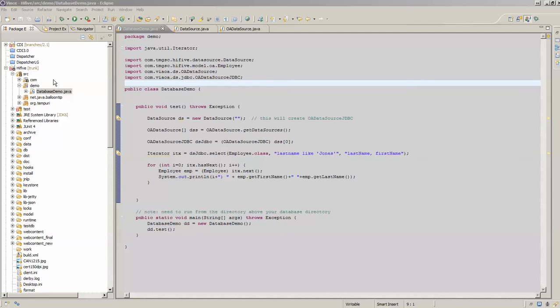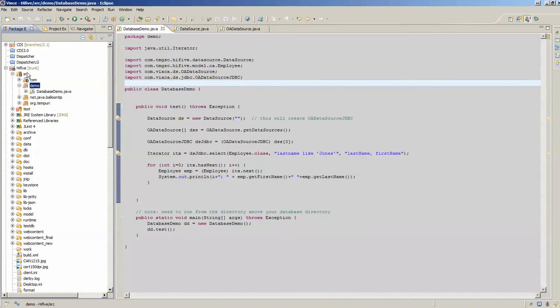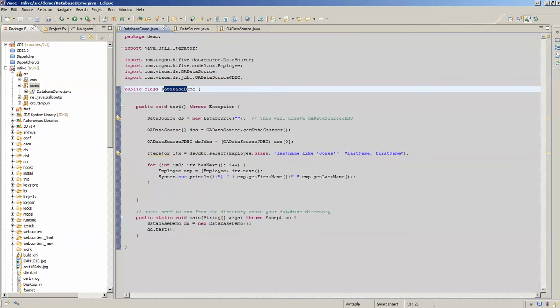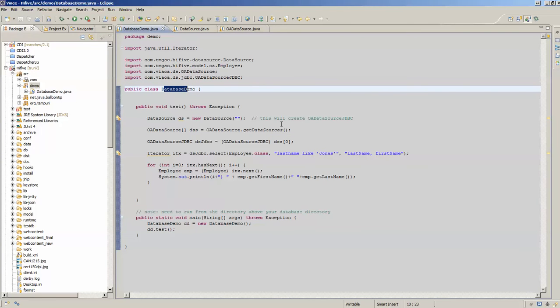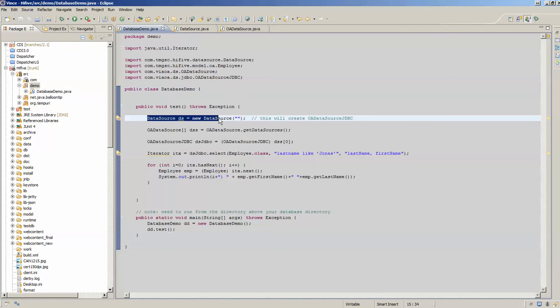But I went ahead and created a demo package in our source code, and the first one in here is this database demo. Basically, we want to do as little as possible to load all these employees by last name. So as an overview, we're going to open our data source, and explain all this in a minute.